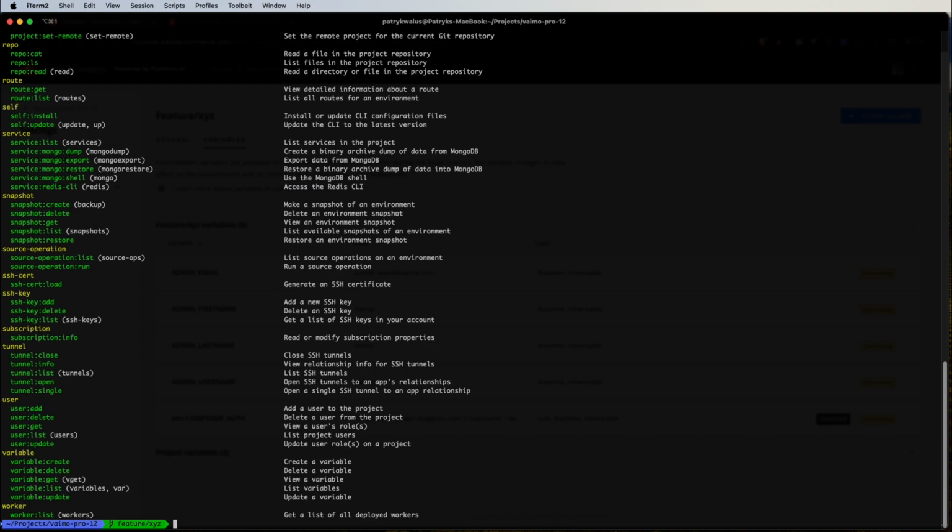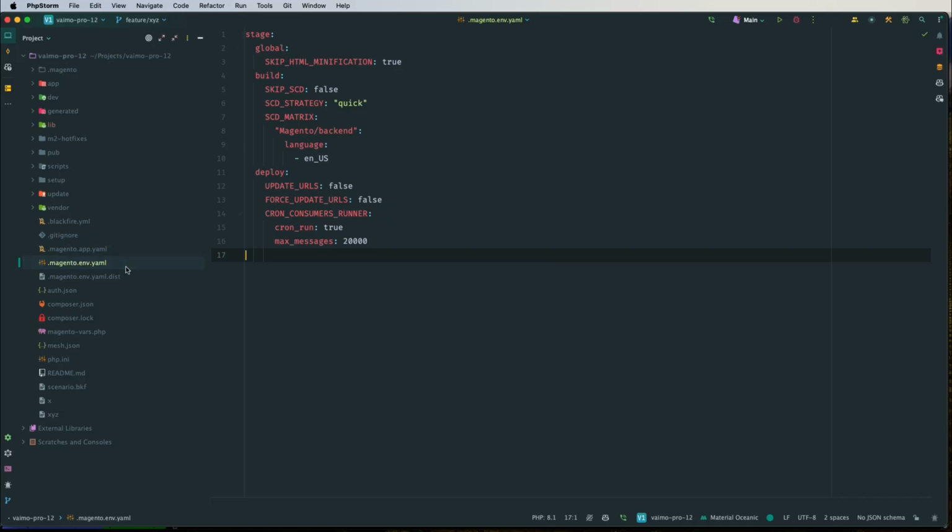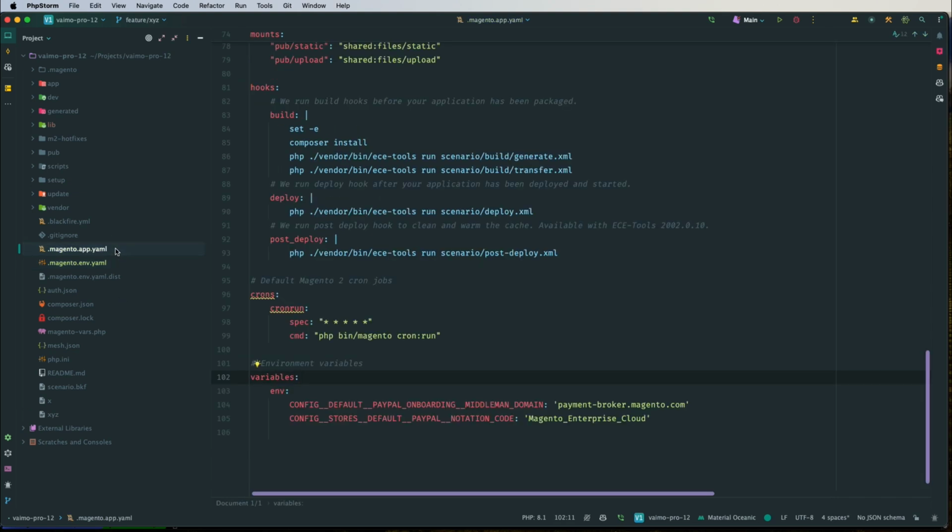And also we have the Magento.env.yml file, and this is a sample configuration that I took from some of my projects. Here in this file we can alter the deployment and build process of Adobe Commerce Cloud, and also there is a Magento.app.yml file and the variables section. So also we can alter some configurations of Adobe Commerce. Okay, so each of these places affects different parts of Adobe Commerce.